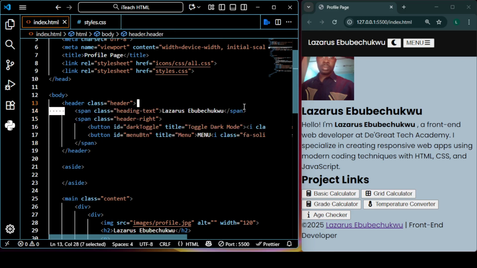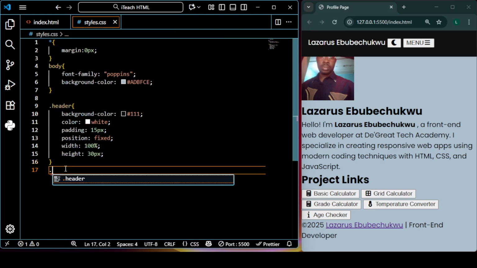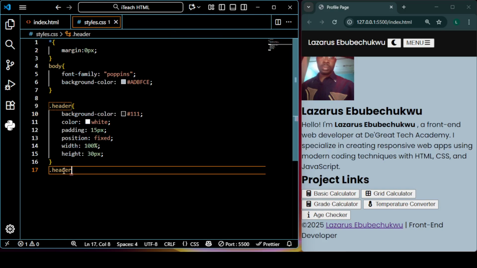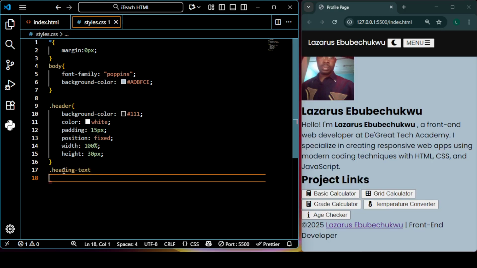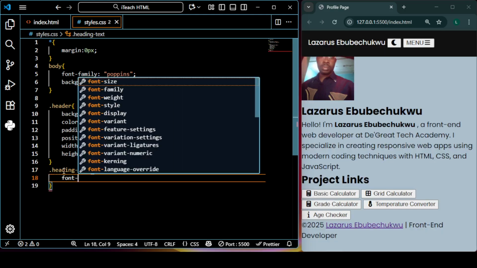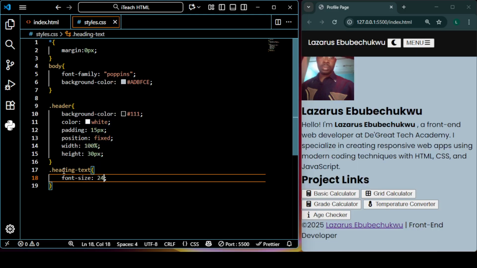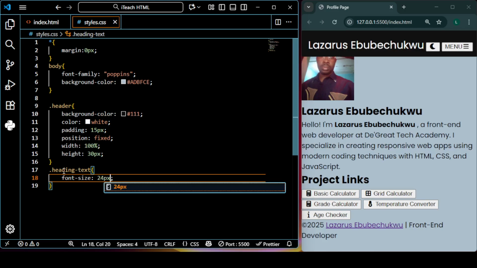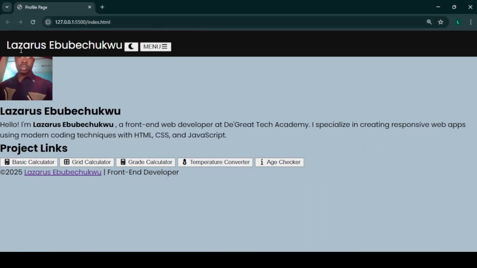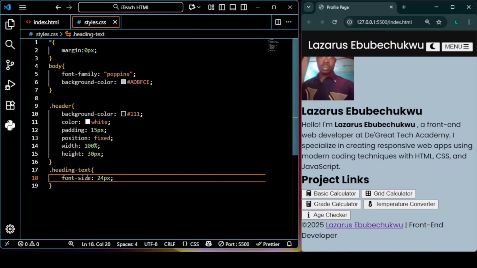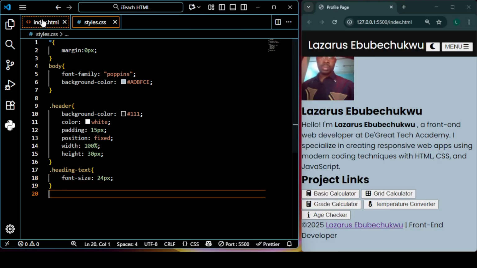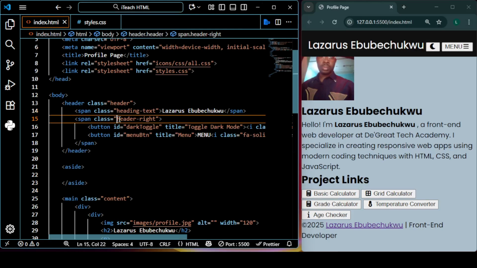Now for this right-up heading text, let's say dot heading. Is it heading on header? Okay, heading text. So I can say the font size should be 24 px. All right, so the font size should be 24 px. I increased it. Then let's go back. We have this header, right.